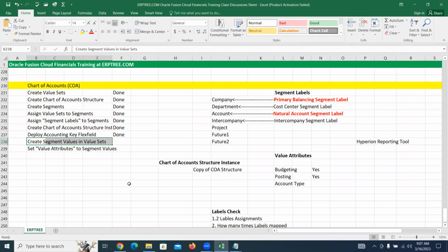Okay, now we'll go and create the values in the value sets. We'll go one by one. First, we'll go to the company value set. We'll create the company values, then department, and we'll go one by one.